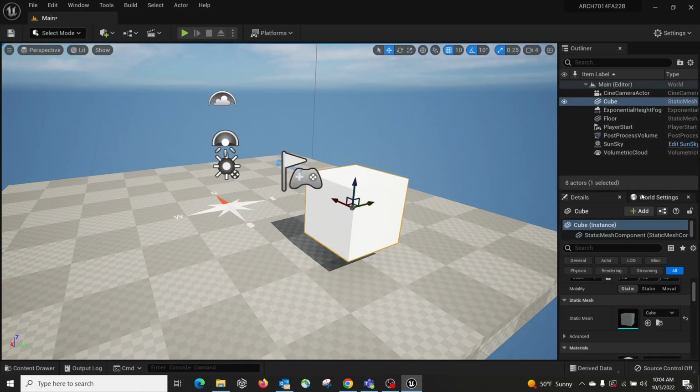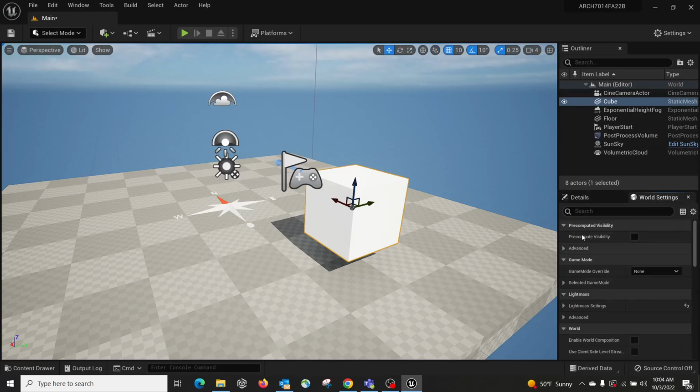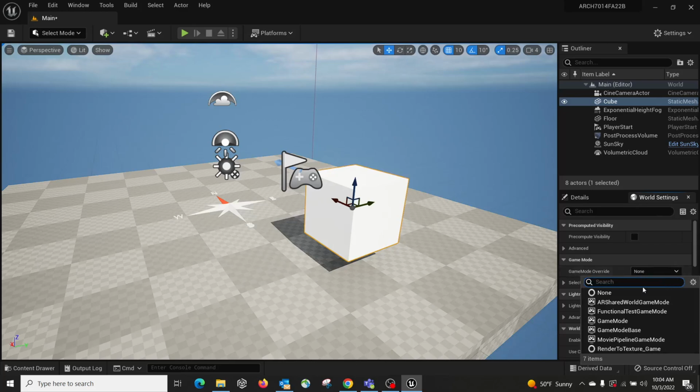And then the world panel, I think we already talked about this before. So here you can change the game mode. In the future, you can set up first person, third person, VR. This can be visualized through the world settings.